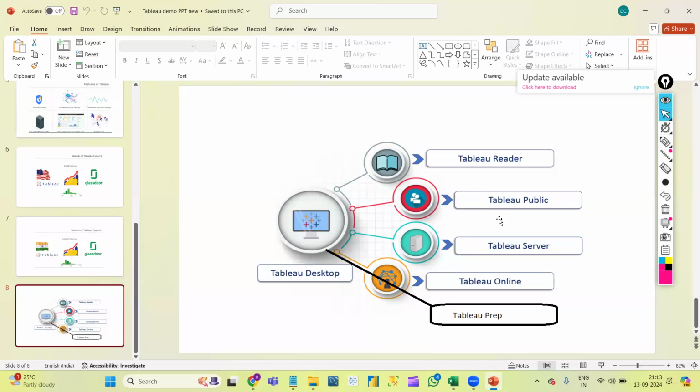Subscriptions and scheduling, yes. I will explain everything in the class: how we create schedules, how we do subscriptions, how we share Tableau files using Tableau Online and Server, and the roles there. We will see everything practically, and also how to access Tableau Server.